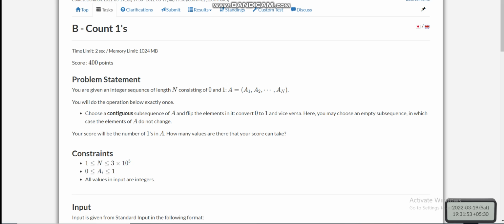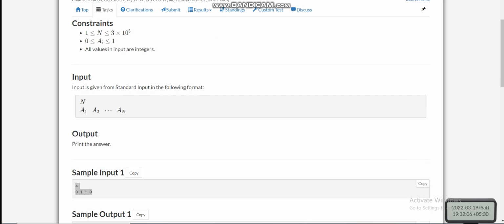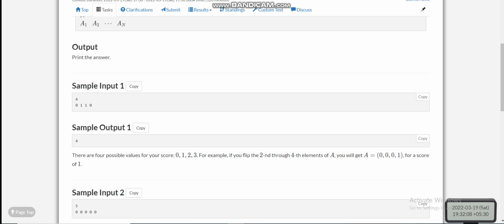So today I am going to discuss the second problem of Atcoder Regular Contest 137. We are given one binary array of length n. We can flip some subarrays, a contiguous subsequence of the array, and change its elements from 0 to 1 and 1 to 0. We have to find the number of distinct counts of ones we can get in the final array.